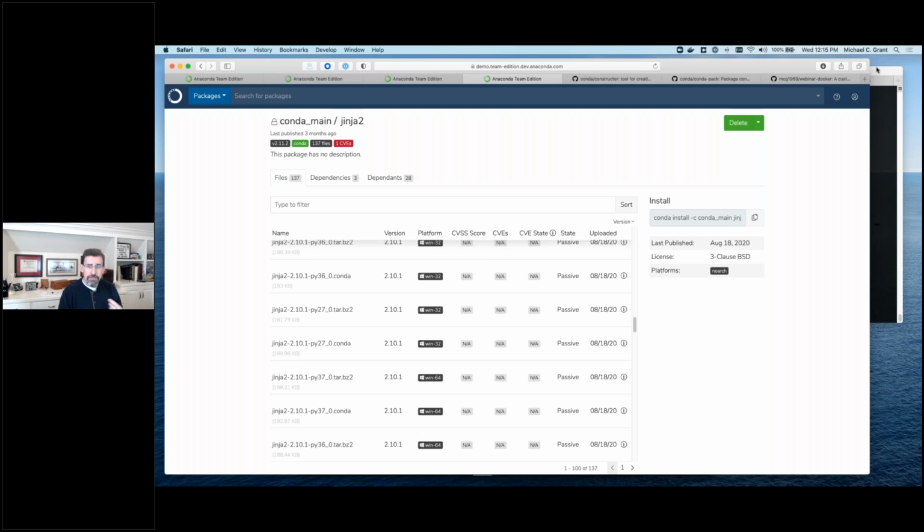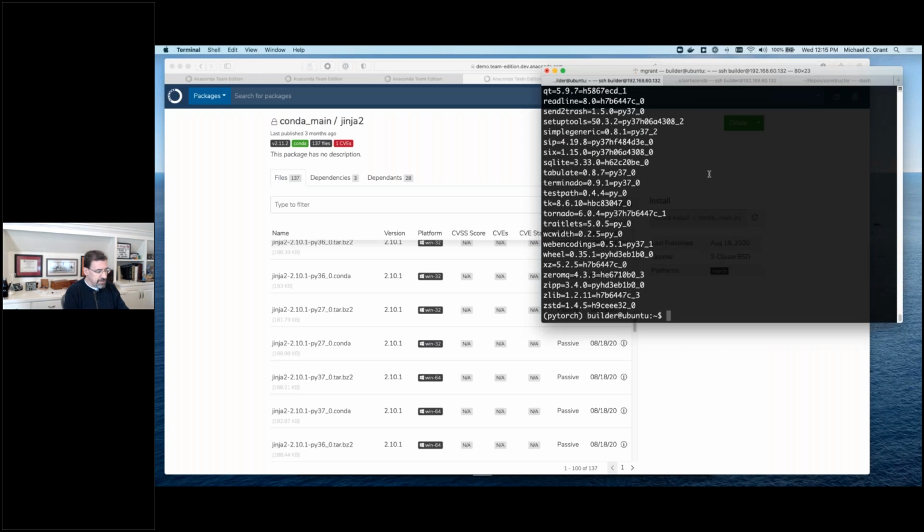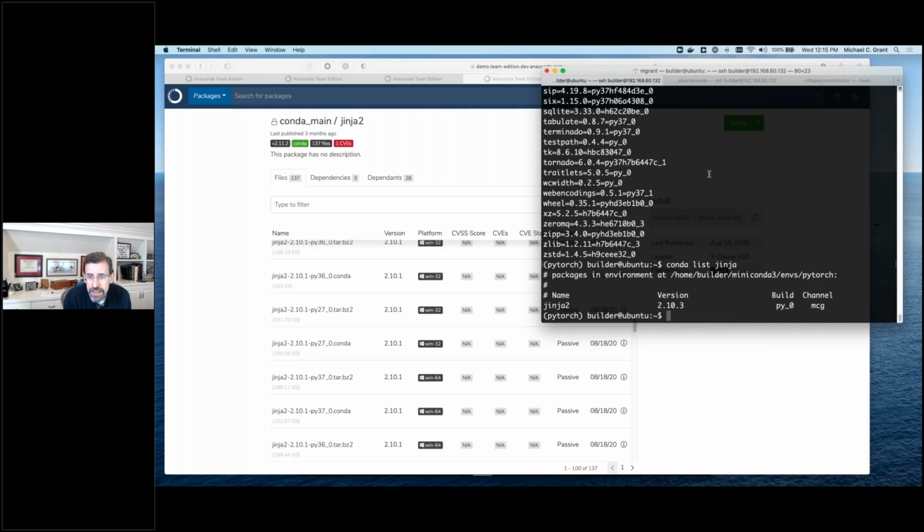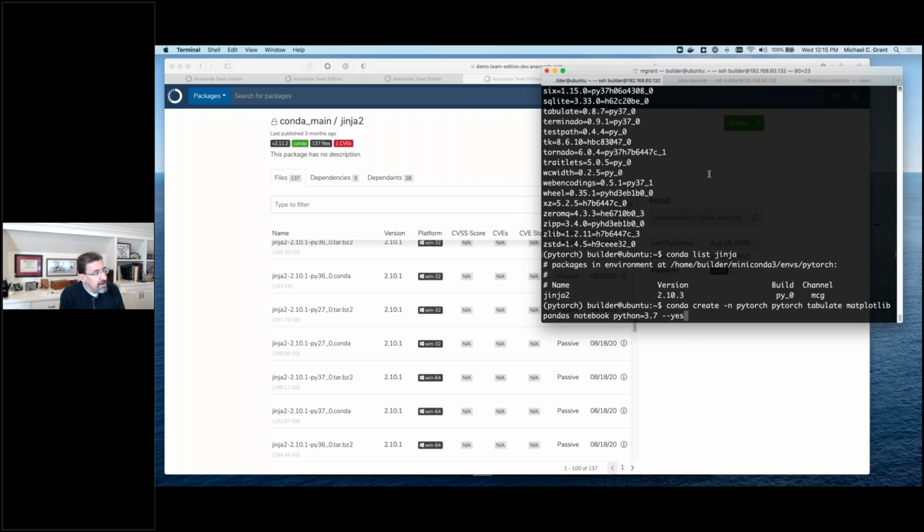So let me go back to my demo really quick on Linux, and I'm going to take a look at the Jinja 2 version that I included in my environment. Now, I didn't actually ask for Jinja 2. This is the command I used to create my environment. I didn't ask for Jinja 2, but the reason that it was installed is that it is a dependency of the Jupyter Notebook application. So it was pulled in even though I didn't ask for it, which is why it's really important to be able to easily find out if you are using a vulnerable package or not.